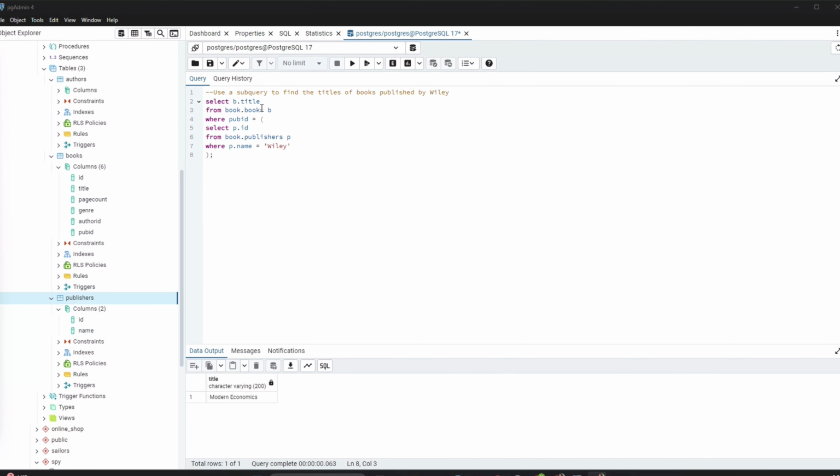So just to emphasize again, we want to find the titles of books published by Wiley. We find a table that has the title column and the pub ID column, but we can identify Wiley by its pub ID. So to find Wiley's pub ID, we find the table that has Wiley and pub ID. We select that pub ID and make sure that the outer query picks the result of the inner query, which returns a publisher's ID.